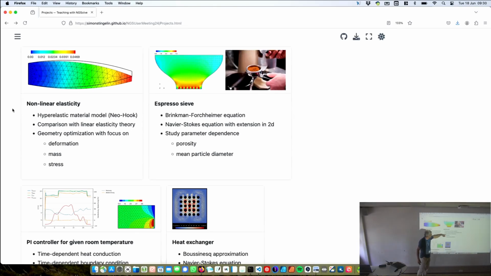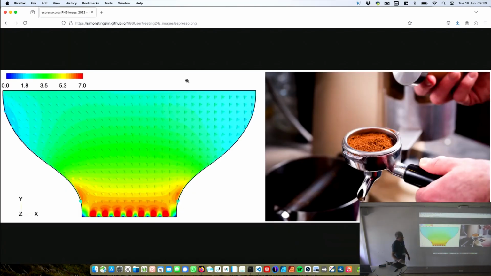Then we can study the influence of porosity and the mean particle diameter, but in the end it was very interesting. What do you think is important for the flow in such a coffee sieve? High pressure? Yeah, high pressure. But on what does high pressure depend? You think porosity? Other ideas? Grain size, yeah.